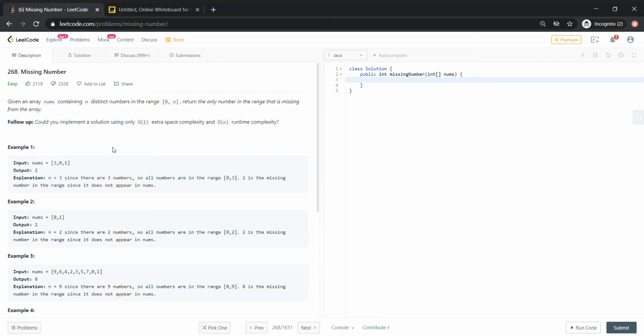This time we have another problem in LeetCode, but it is still in our subject about arrays. The problem is Missing Number. We have an array containing n distinct numbers in the range from 0 to n. We have to return the only number in the range that is missing from the array. Follow up: could you implement a solution using only constant space complexity and O(n) runtime complexity?